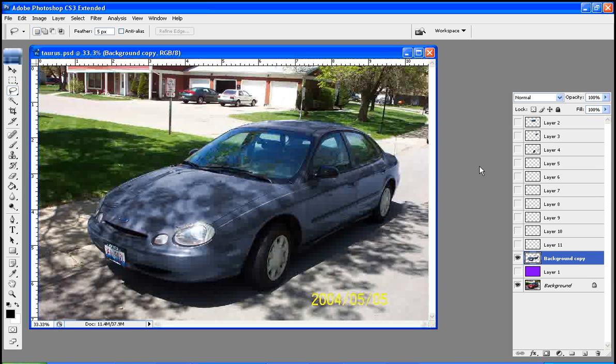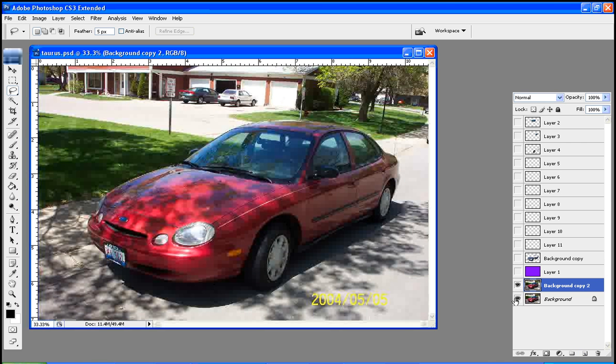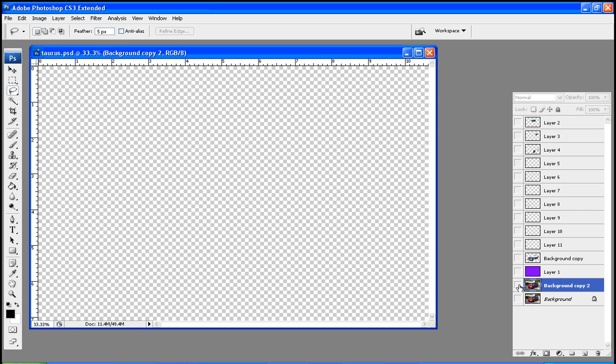Now in order to get to that point, there are several different things you need to do, and that would be the selection tool. So to kind of start out, I'm going to take my background copy and make a copy of it, drag it down to the new piece of paper, and I'm going to turn off the original background, and I'm going to work off just this background copy too.